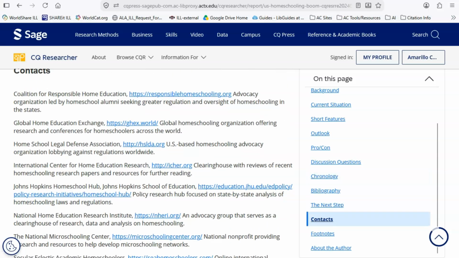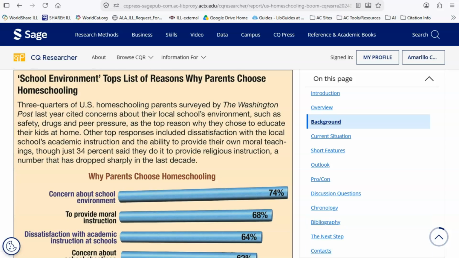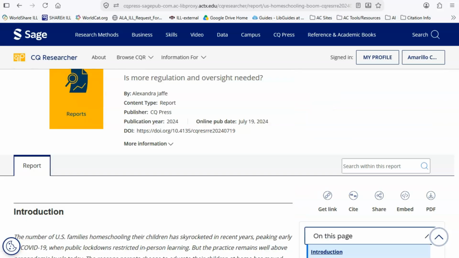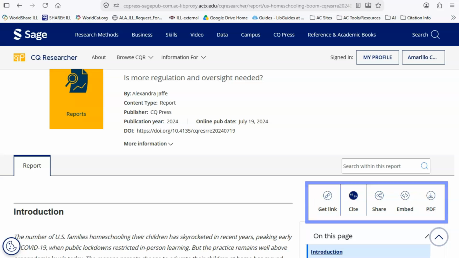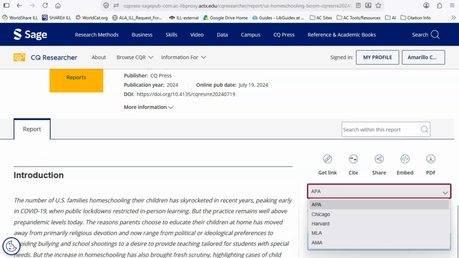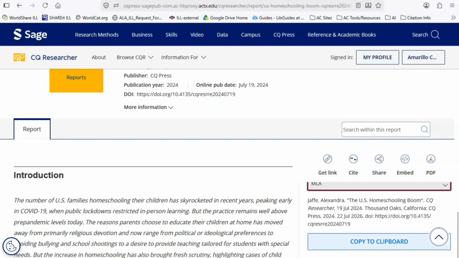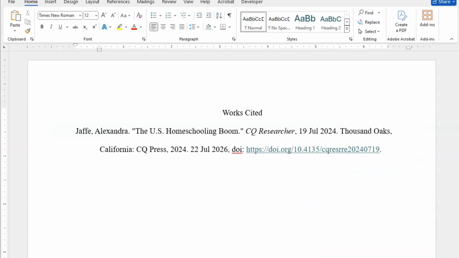Most articles in CQ Researcher have graphics, which some assignments at AC require you to find and use. In the background section of this one, you'll see this bar chart. Back up at the top of the page, the menu on the right allows you to get the citation for this source. Click on Cite, and then choose the citation style you're using for this class, maybe MLA or APA. Click on Copy to Clipboard, and then you can paste it over onto your bibliography.